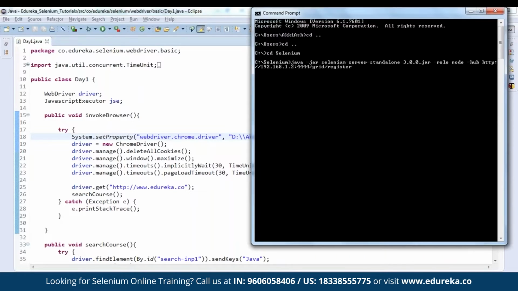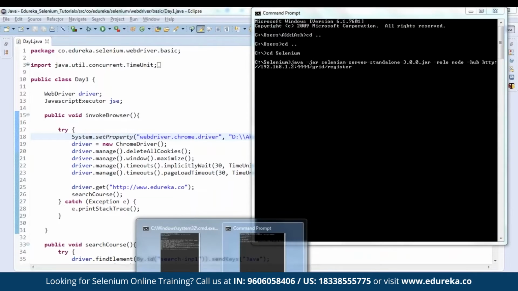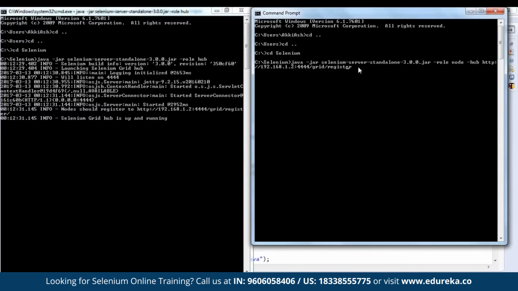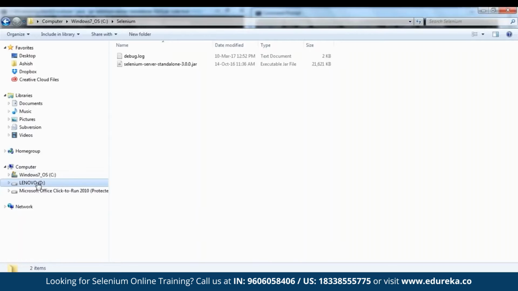So what I'm going to do on this node is add something more to it. I'll go back, before hyphen jar. I'm going to say hyphen D. Hyphen D is an option to do this setting. So I'll say webdriver.chrome.driver equals. After equals, I need to place where my browser driver is.